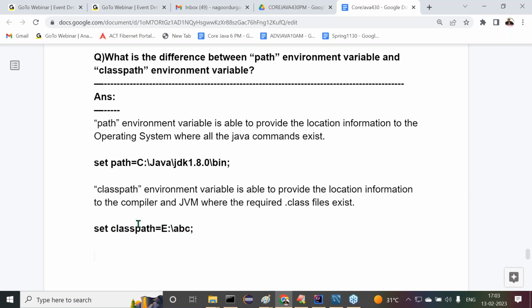That's it. This is exactly the difference between path and classpath environment variables. To make all Java commands available to the operating system, we use the path environment variable. To make all .class files available to the compiler and JVM, we have to use the classpath environment variable. That's it, guys. Now this is the total content related to the steps to prepare the first Java application. The total content here we understood now.